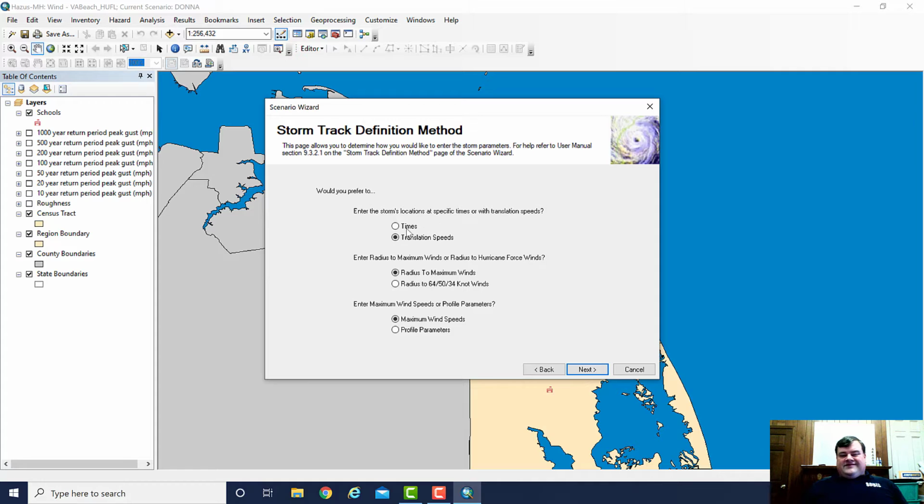Now it's going to ask me what data I have. So the first one here is going to ask me whether I want to plug in times. So I need to identify the hurricane's eye at certain times, or the translation speed of the hurricane as well. So at that location, how fast is the hurricane moving? Is it moving 20 miles an hour? Is it moving 25 miles an hour? I need to input those speeds. So this is either or, so times or translation speeds.